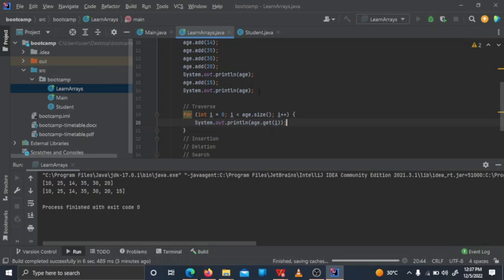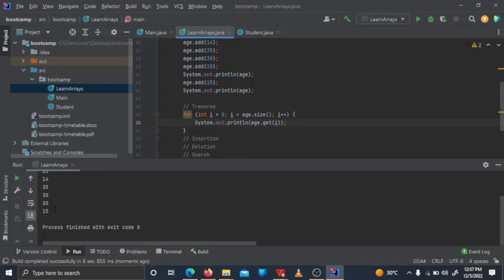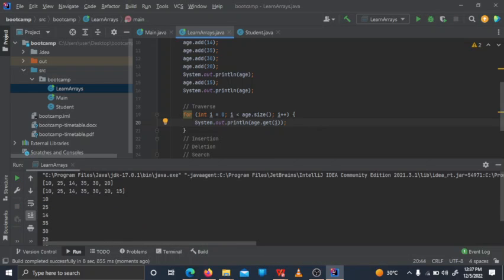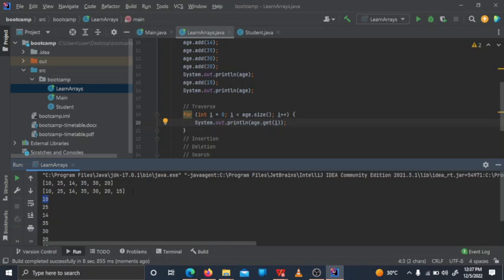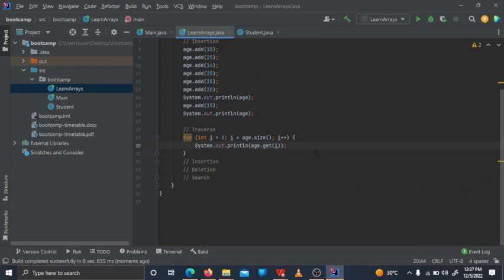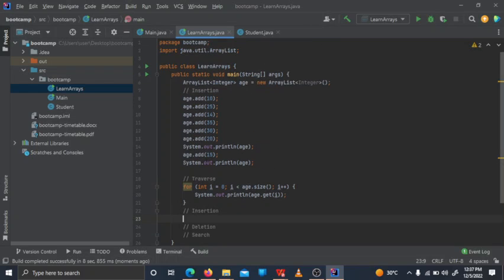So let's wait for it. It's loading up. Good. So as you can see, it started from 10 and then 25, 14, 35, 30, 20, and then 15, just as it is in the second array that was printed out. So that is traversing an array. Insertion is what we talked about. You use the method add.